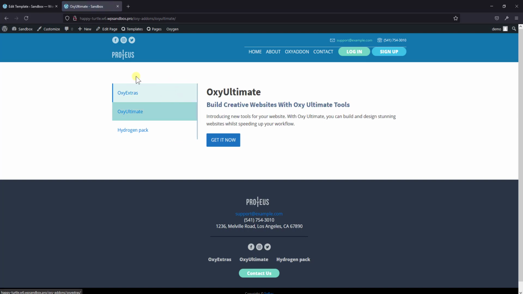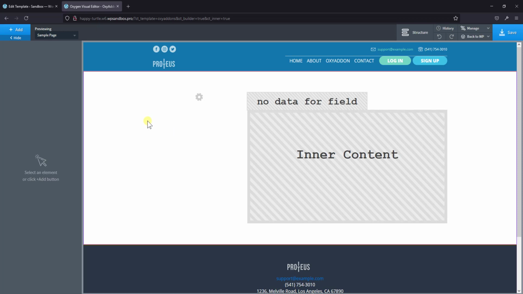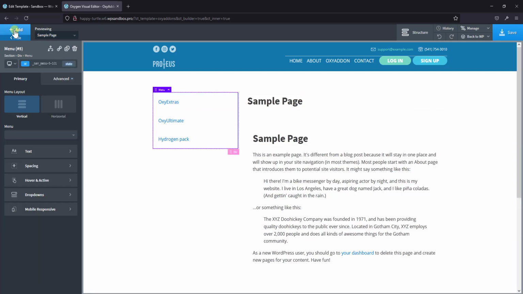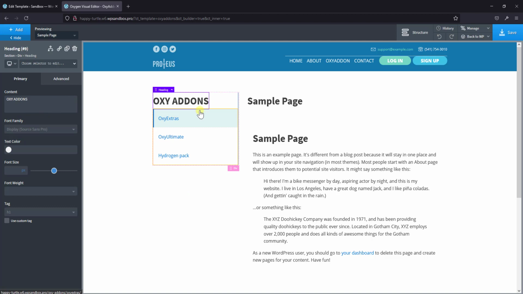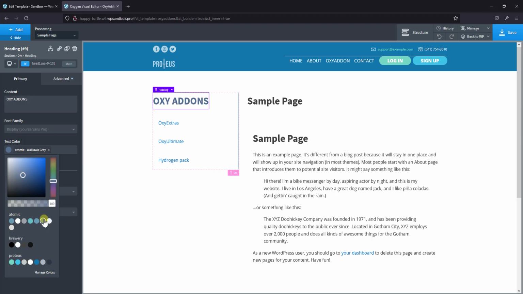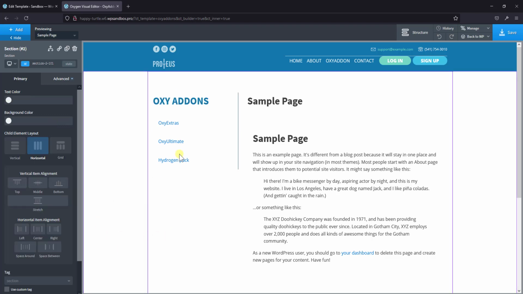Now, one thing we could do here is add maybe a text here, and then we call it Oxy add-on. So if I go into that Oxy add-on template, just to make it look good. Like I said, these are just cosmetic changes, but I've been able to demonstrate the functionality that you need to know to create that. So I can add a heading and just call it Oxy add-ons. Okay, and then maybe my text color could be something like that. All right.